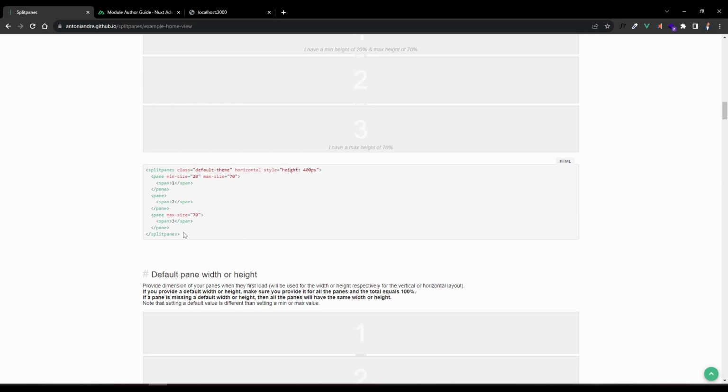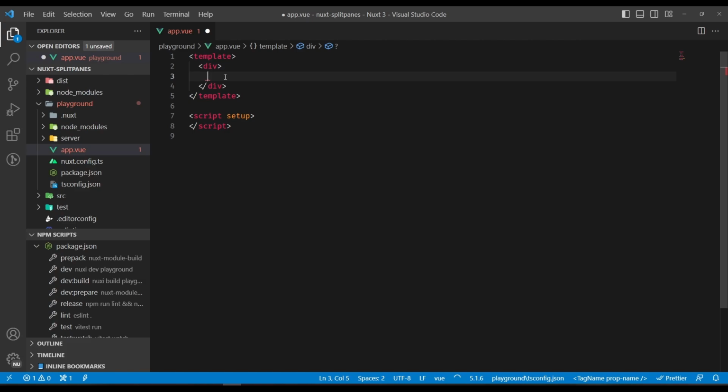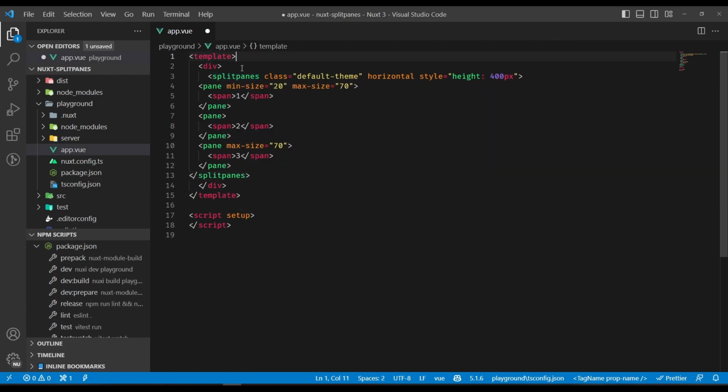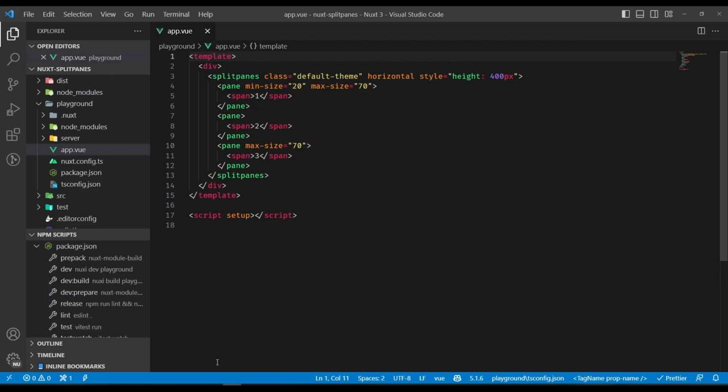So we're going to grab this and let's paste it in. So we can see where the components are being imported automatically, and we have the different props that we can pass to it. Now let's see if it actually works. So let's go to localhost:3000 again. Page got reloaded, and you can see where we have the module working as it should. Cool.